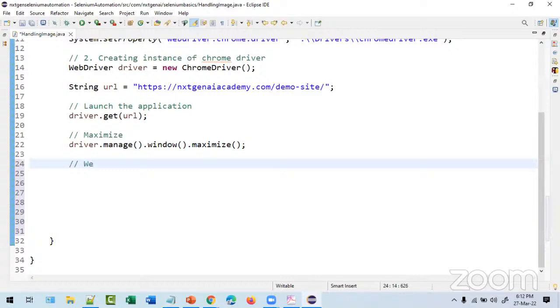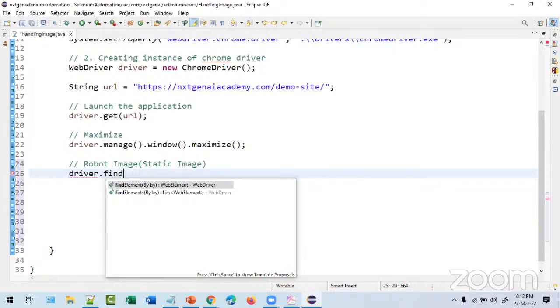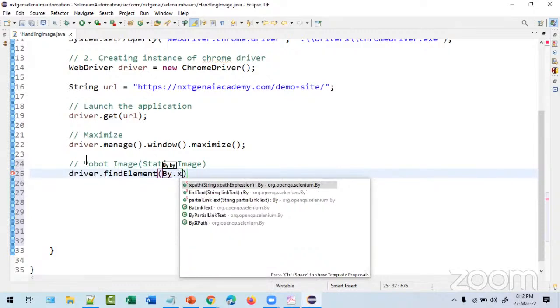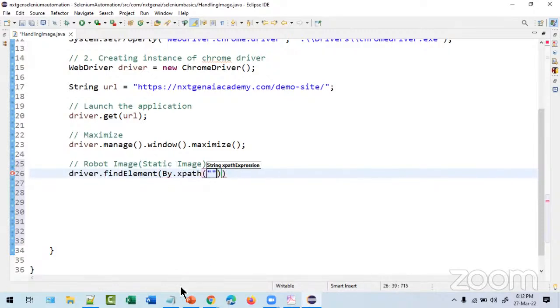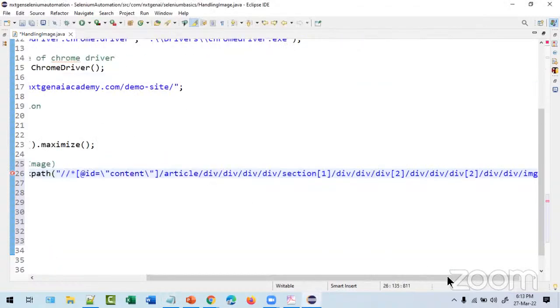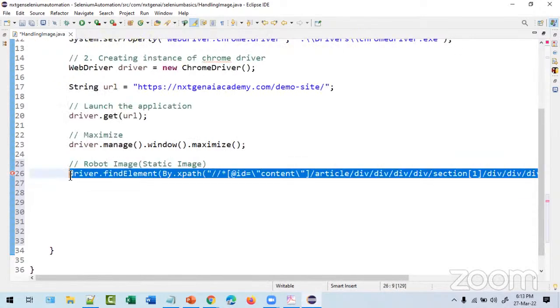It's a robot image. Again, let us take just the static image. It's usually what we will do: driver dot findElement by dot XPath, and the XPath value we have to give, this such a big value. As of now you give it. So this will try to identify the robot image. Every place I can't keep on doing it.